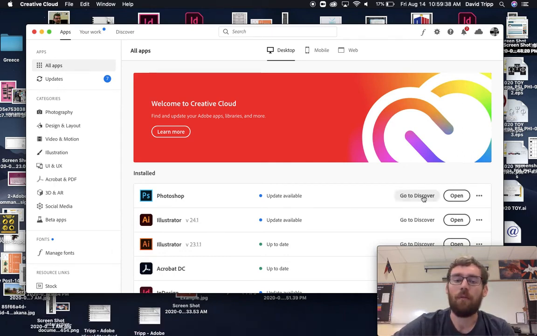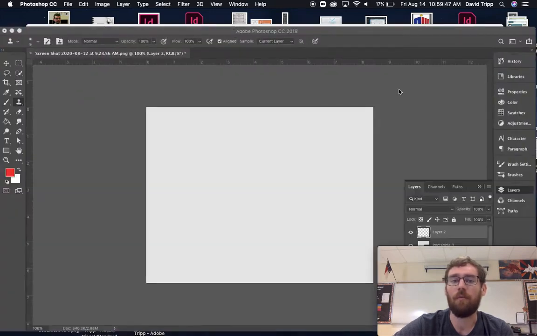Now, to download Photoshop the first time, instead of it saying open right here, it'll say download. Just click on that to download it, and when you've done that, click on open, and that will open Photoshop. Now, it won't open as quick as what you just saw. There'll be a loading screen, and it'll work its way up. So this is your basic look of Photoshop.